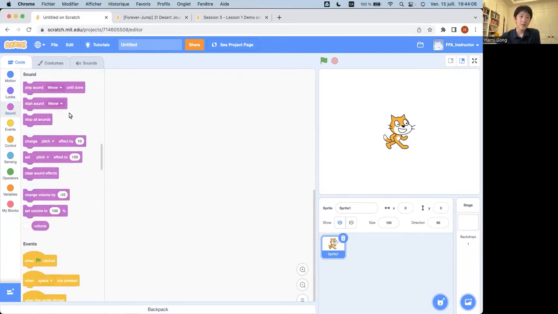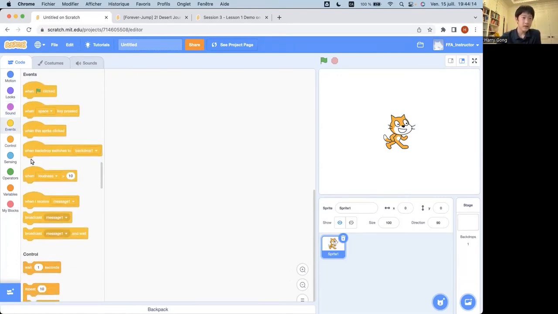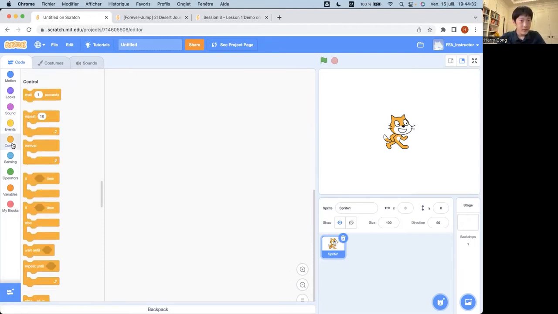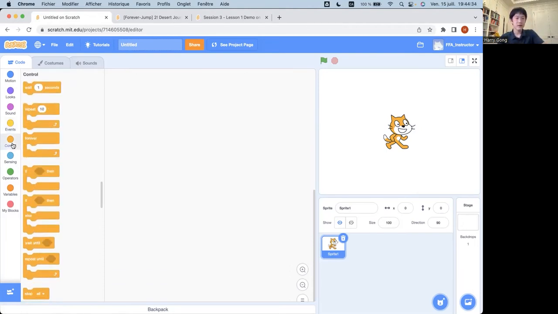In the sound tab, we can add sound effects for this character. In the events tab, these are what we call event blocks. They tell the character when to execute a specific instruction. We'll get to all of these later.